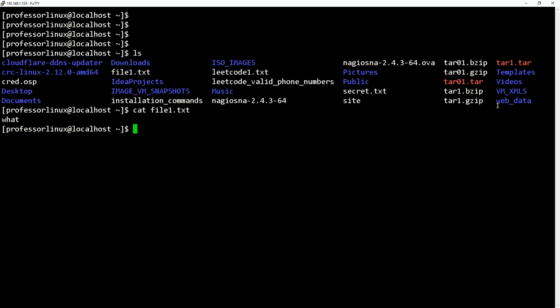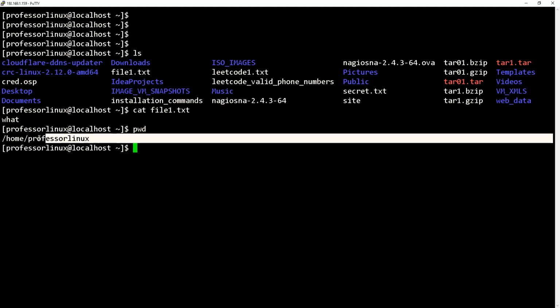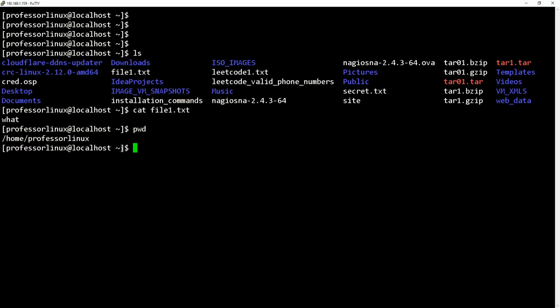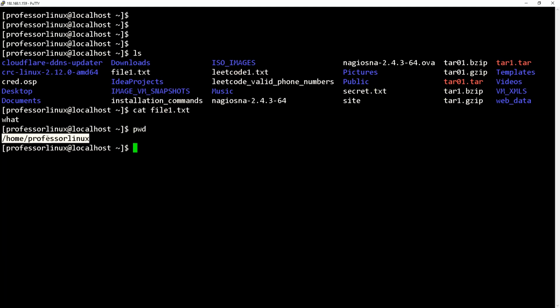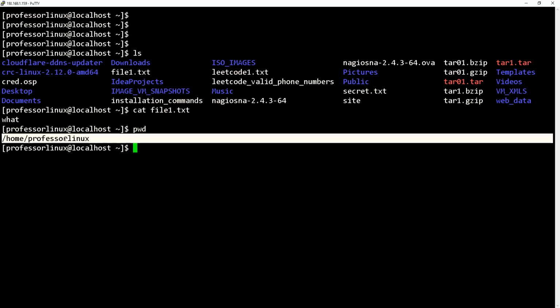Why does it work here? Because I'm already inside this folder, the Professor Linux folder. And the reason you see this tilde here is because you're in your home folder. It doesn't show you Professor Linux here, like when you move to another directory, it shows you. It's because by default, it knows this is your home folder.